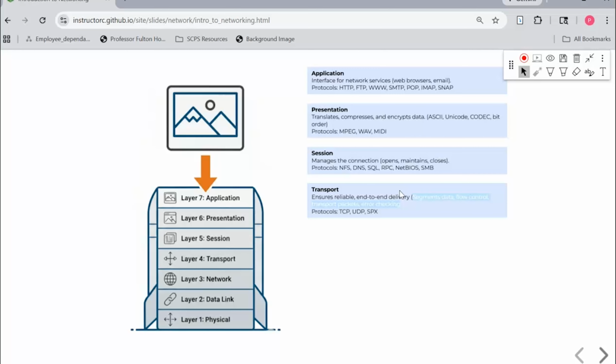But the whole point of this layer is dealing with end-to-end delivery. It uses ports to reach the right app, and it also ensures reliability and order. And so that's the TCP part. And then speed has to do with UDP. And so you'll see the protocols here are TCP and UDP, and we'll dive a little bit deeper into these more specifically.